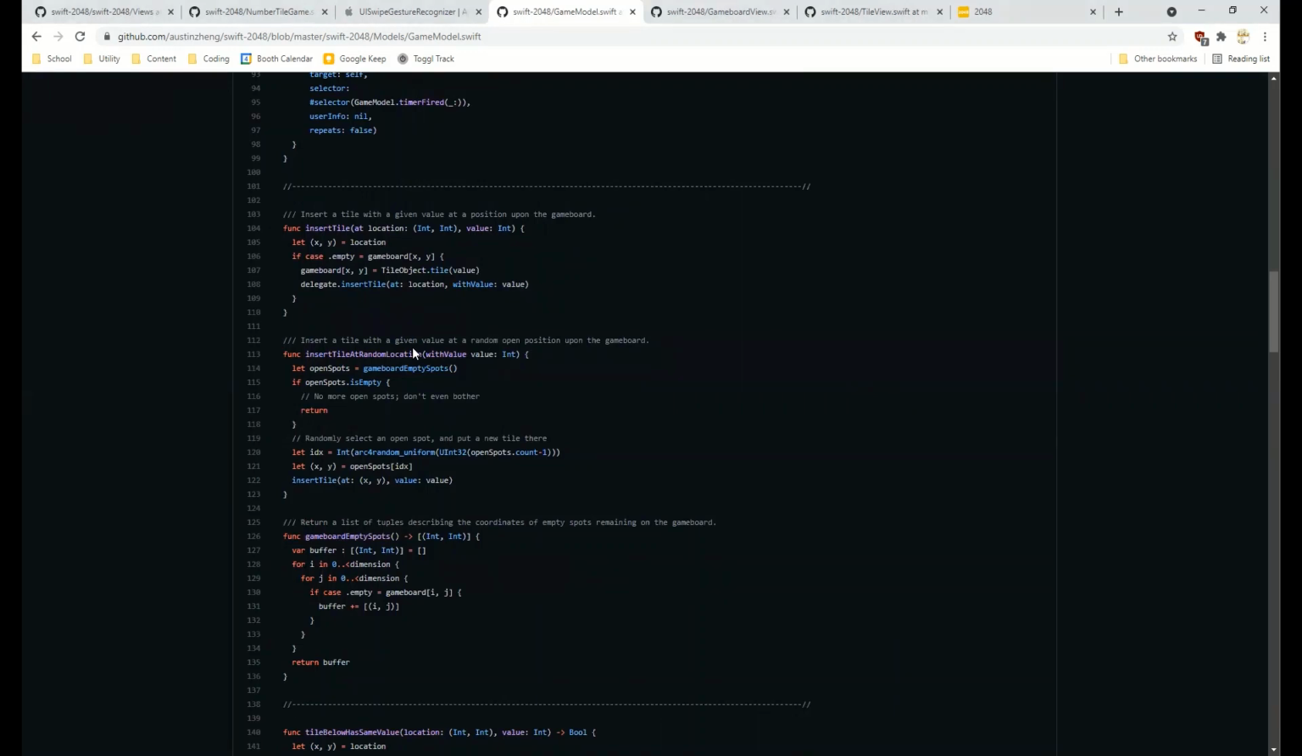This is first going to look for open spots on the game board. This is done by this function right here, game board empty spots. It's essentially going to use two for loops to iterate through all the different locations that could be in the game board list that we just looked at. It's going to check to see if they're empty, and if they are empty, it will append them to this buffer list, which will then get sent back to our function here.